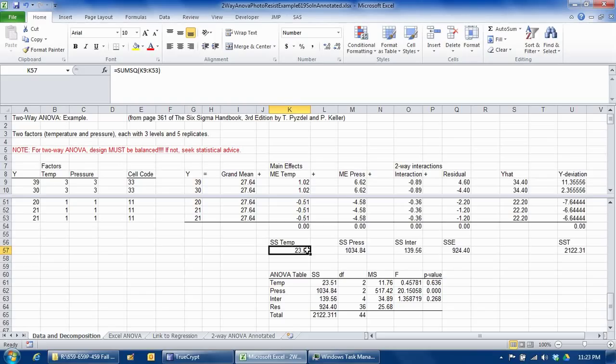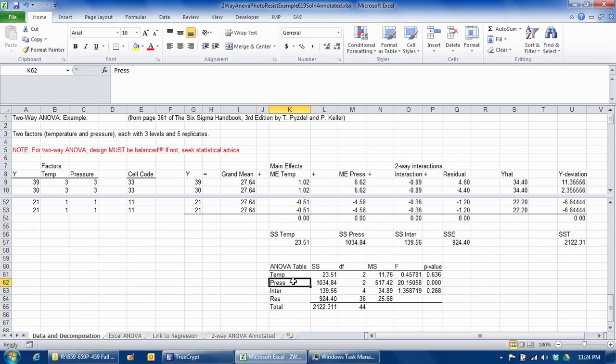Once I have the sums of squares, then I construct an analysis of variance table, which is really very similar to what you've done in regression. That is, I take my two factors and my interaction and my residuals, and I just put in the sums of squares from the corresponding columns right next to them. Each of these sums of squares has degrees of freedom. The degrees of freedom for any main effect is just the number of levels minus 1. The degrees of freedom for the interaction is the product. The degrees of freedom for the total is the number of observations minus 1. And the degrees of freedom for the residual is the difference.